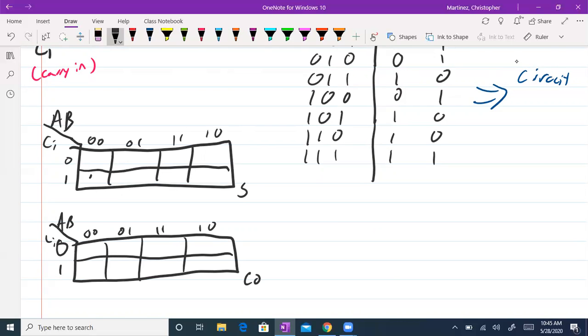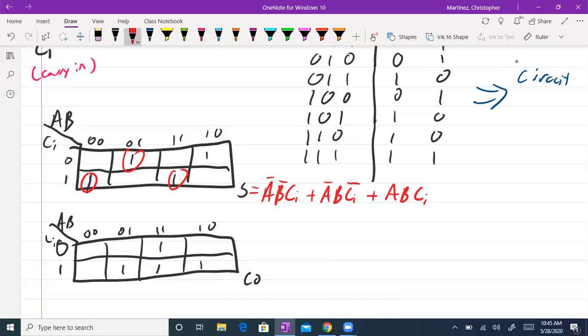The outputs are going to be for S. We have nothing that is adjacent. For carry out, we will have a couple items that are adjacent. Okay, so in S, each term is on its own. So that's A bar, B bar, CI. Or next one is A bar, B, CI bar. Or I'm going to have an A, B, CI. Or I'm going to have an A B bar, and a CI.